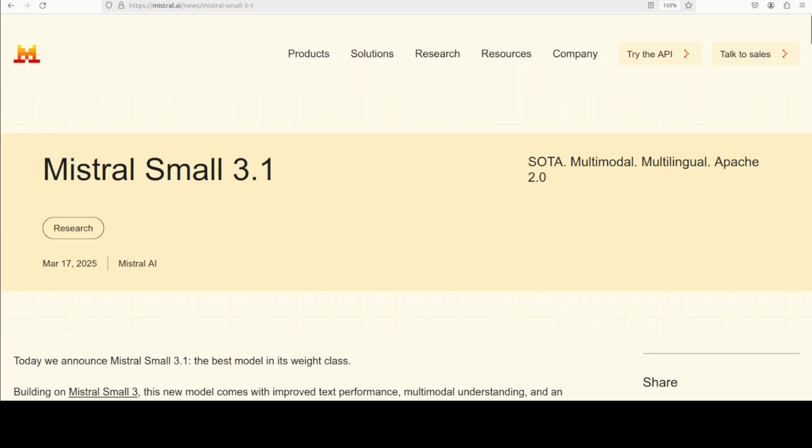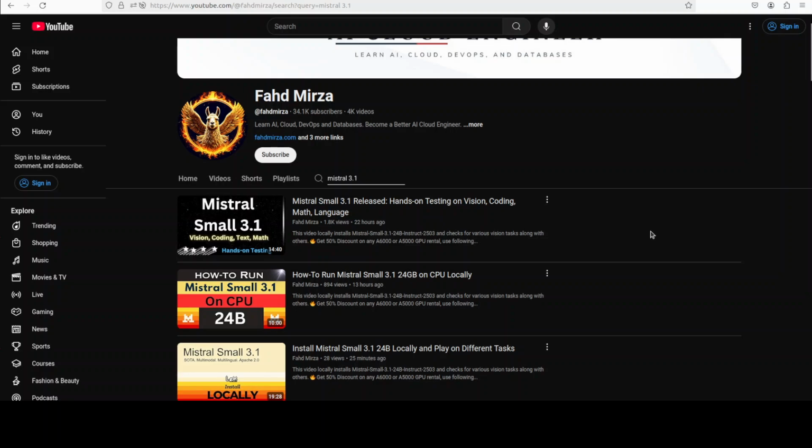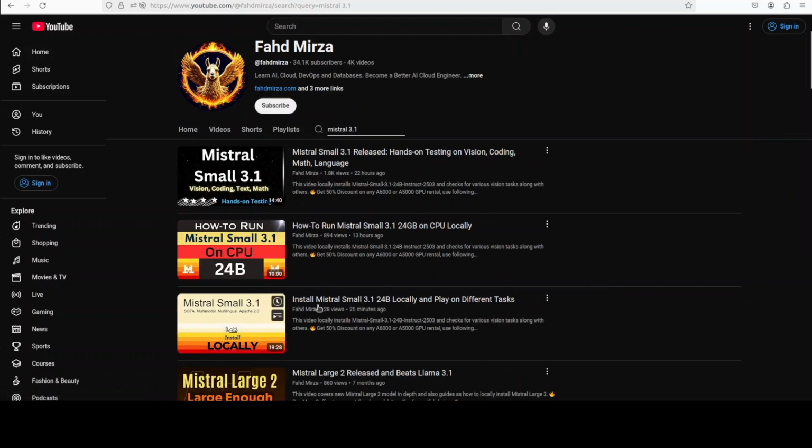We are continuing our coverage of Mistral Small 3.1 model. I already have shown you how to get it installed locally, as you can see in this third video here. You can also install it locally and run it on CPU in quantized format. I already showed you that too. Plus, we have done a thorough testing on all the tasks, including vision, coding, math, and language, not only from API, but also locally. So if you're interested, please check that video out on the channel.